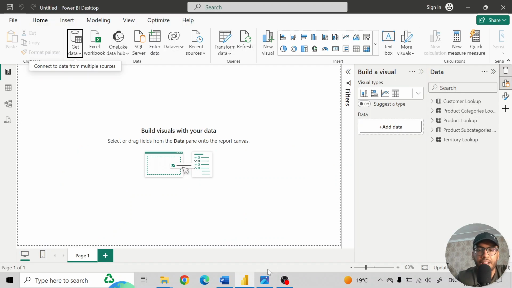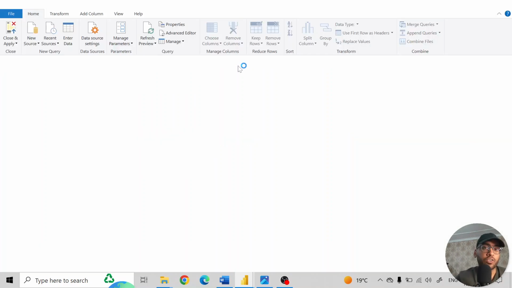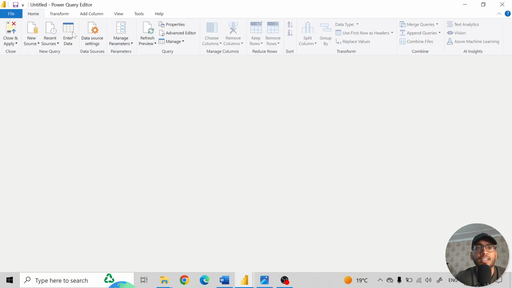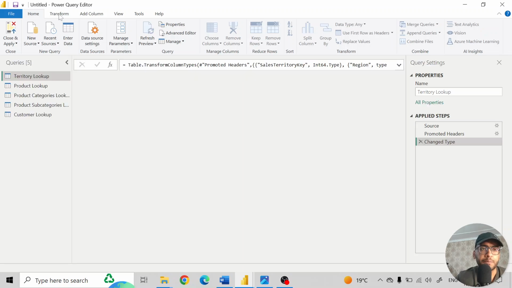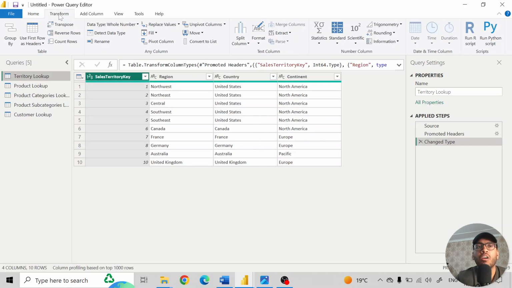When you click on close and apply, that Power Query editor window will be closed. Now let's say if I wanted to open that again, just click on transform data. So now I click on transform data. Now let's understand about these text specific tools. All text specific tools are mentioned over there.